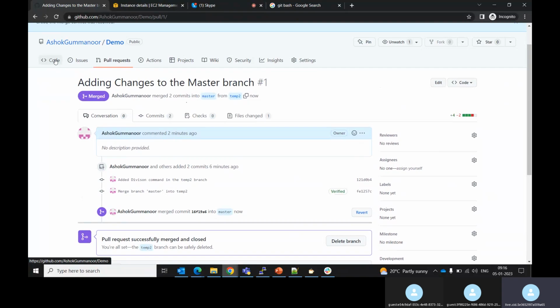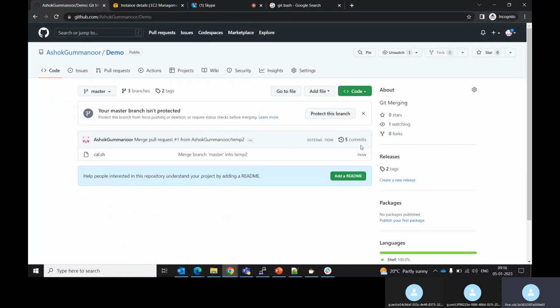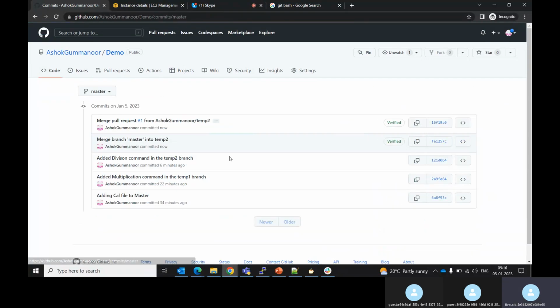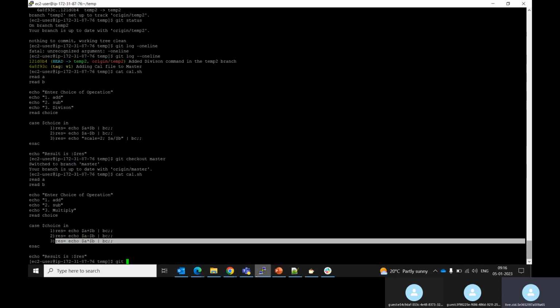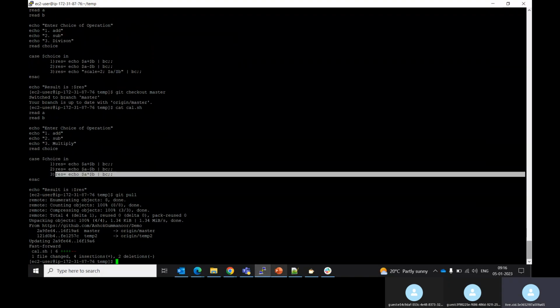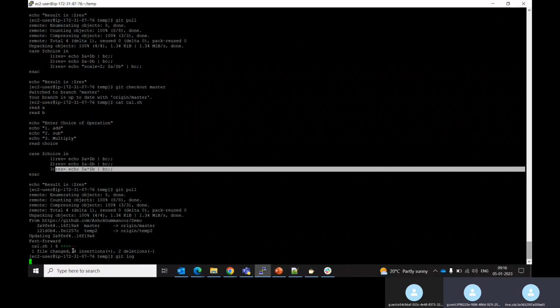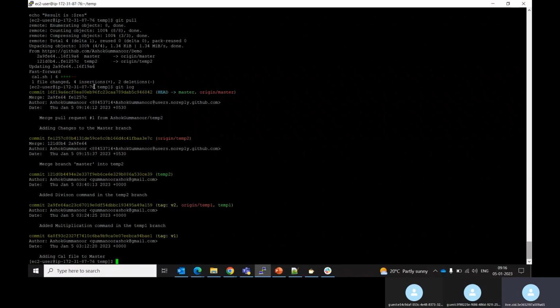So if you go to the code, you see there are 5 commits. The division branch has been merged into temp2 and the pull request has been done. Now the master is there. So if you just pull it, all the changes have been taken. Now if you see git log, whatever the changes have been there, they have been mentioned.